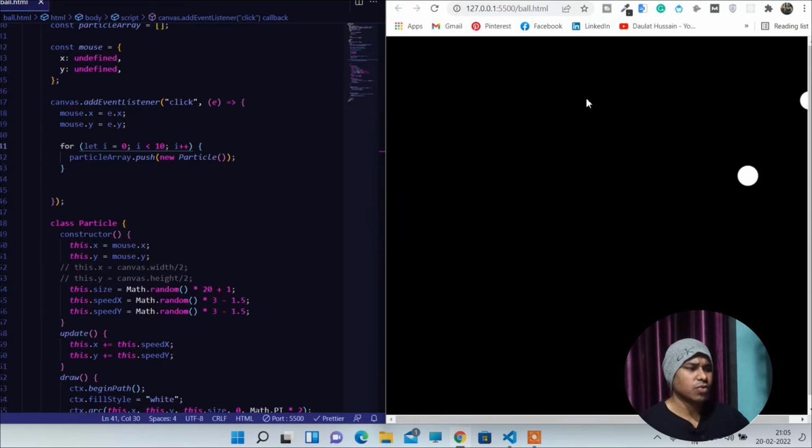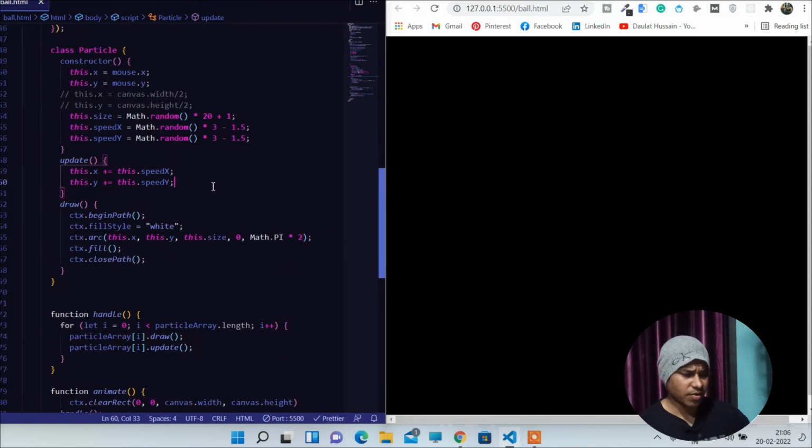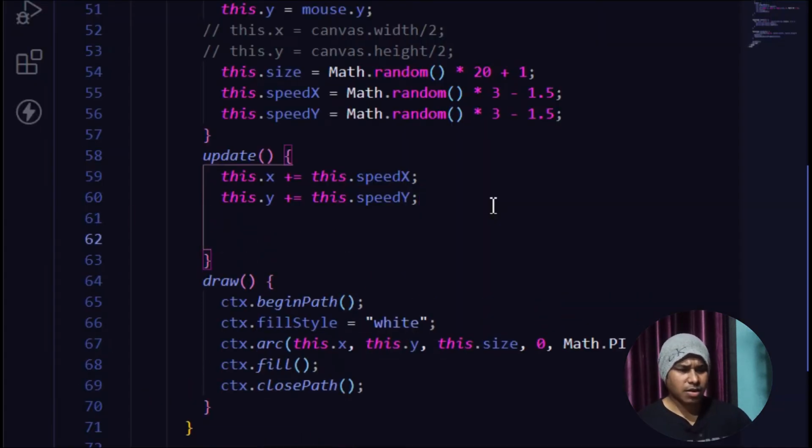Now we have to add collision detection. The circles should come back when they collide with the edges of this canvas. For that we have to write the code, and we have to do that in my update function. So I'll come here, and here we're going to write the if statement. We have to set the condition that when those circles touch the canvas end, they should go back.